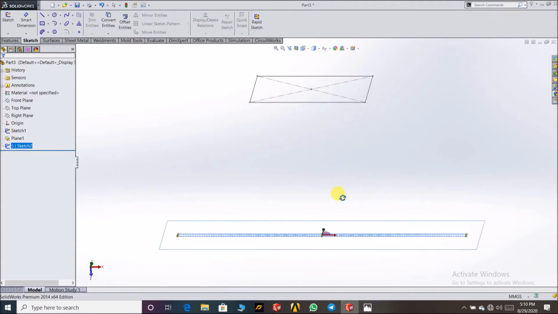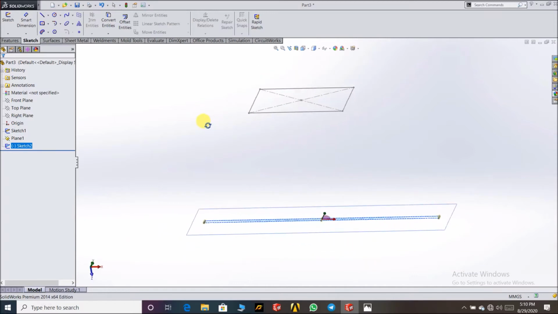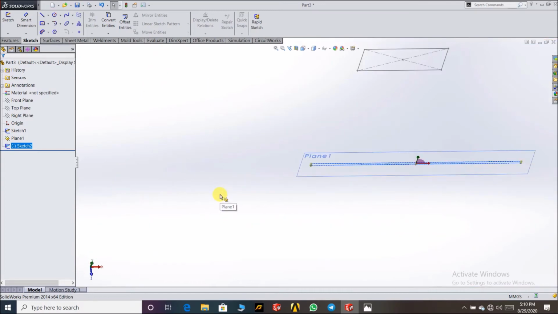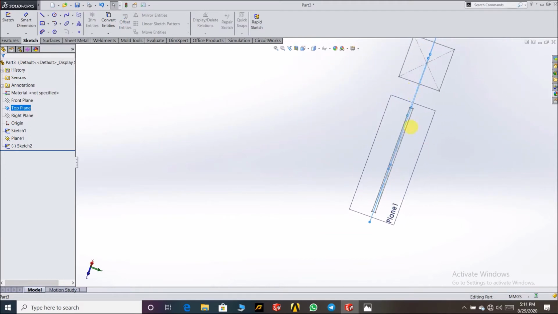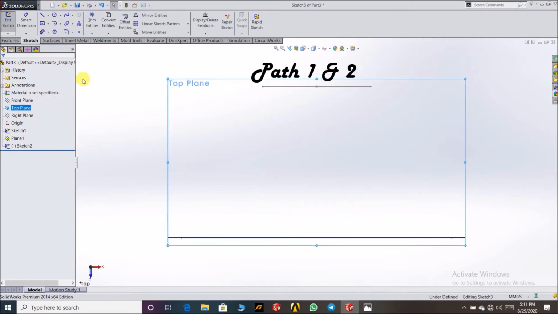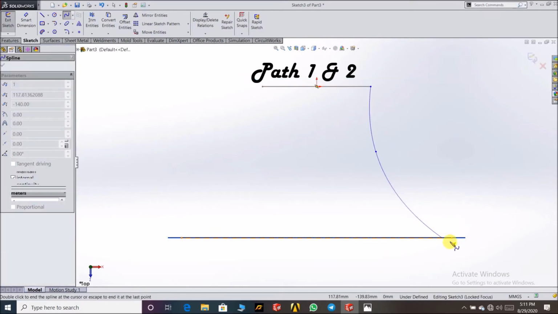Then as I told you, we have to make the two paths here. So we have to ensure the path is in the center of this line, and also attached to the center of this line. You can see here, the top line is in between these two lines. So I'm going to select this top line, and I will make the two paths over here.